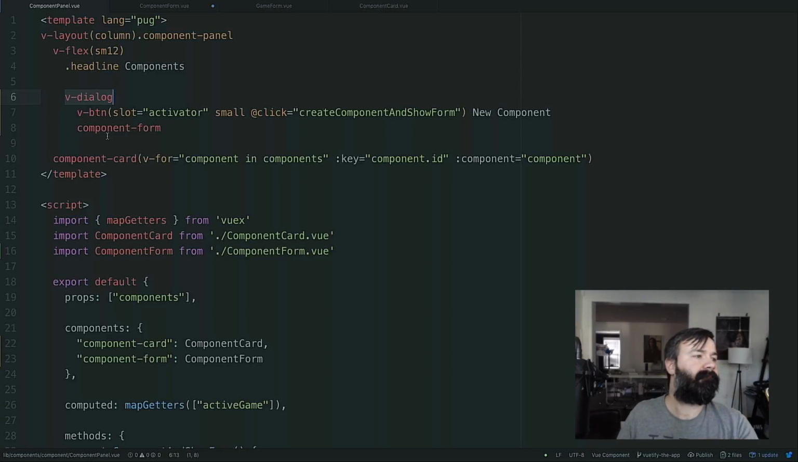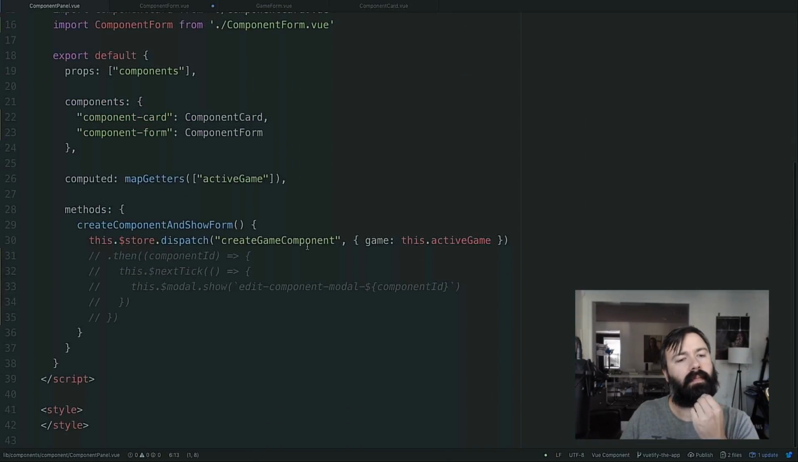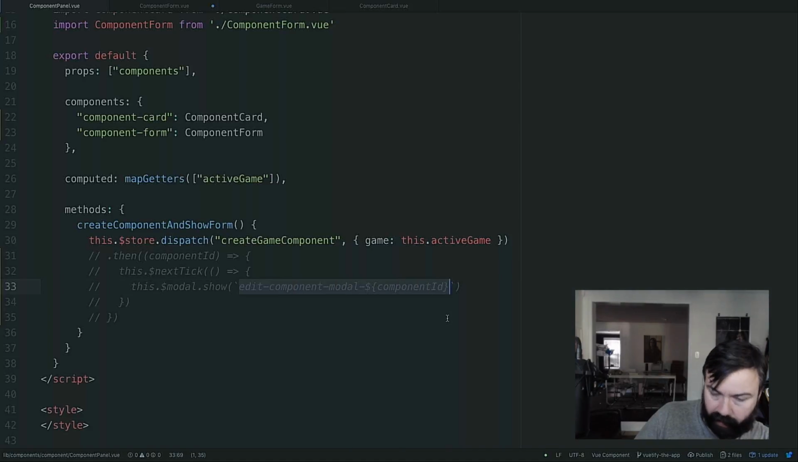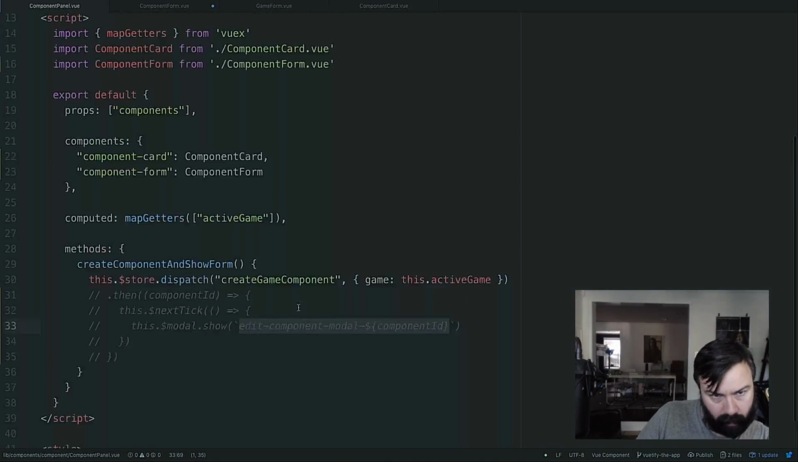New component. Create component. Right, so the component actually got created, but I'm not getting it to put into that modal. This whole ID thing is kind of cool.